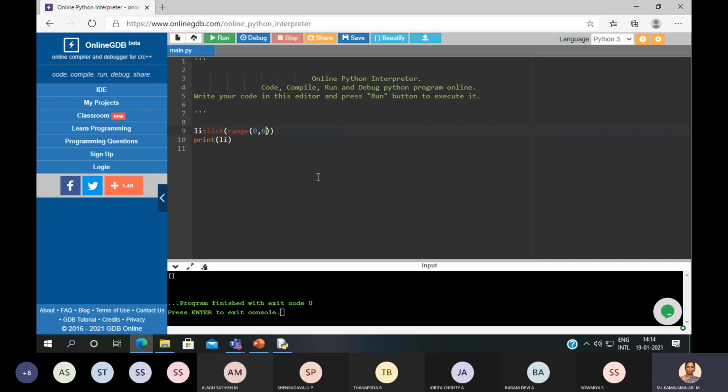If we give 0, 6, it will create one list starting from 0, or if we give 1, then 1 to 5. See the output? So I am getting the output.